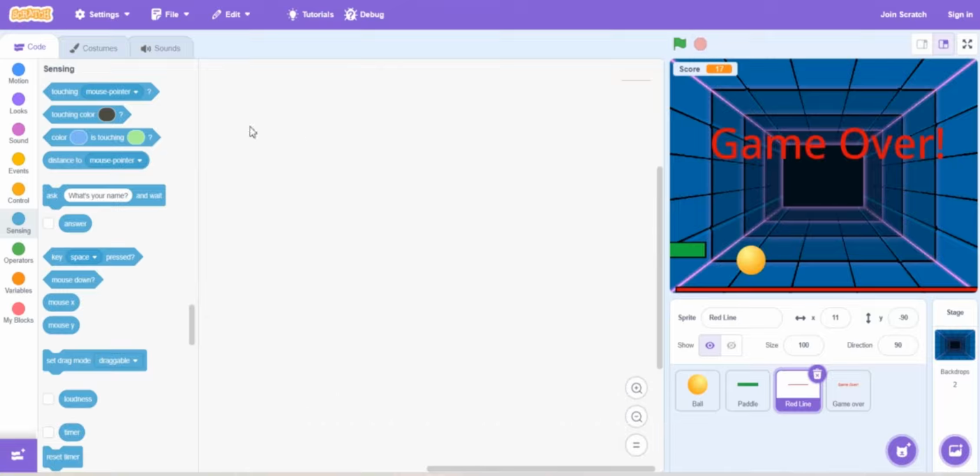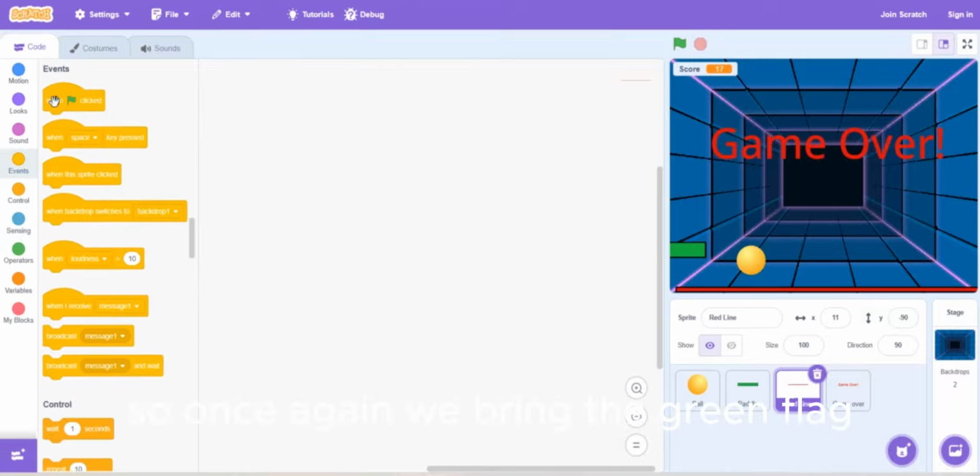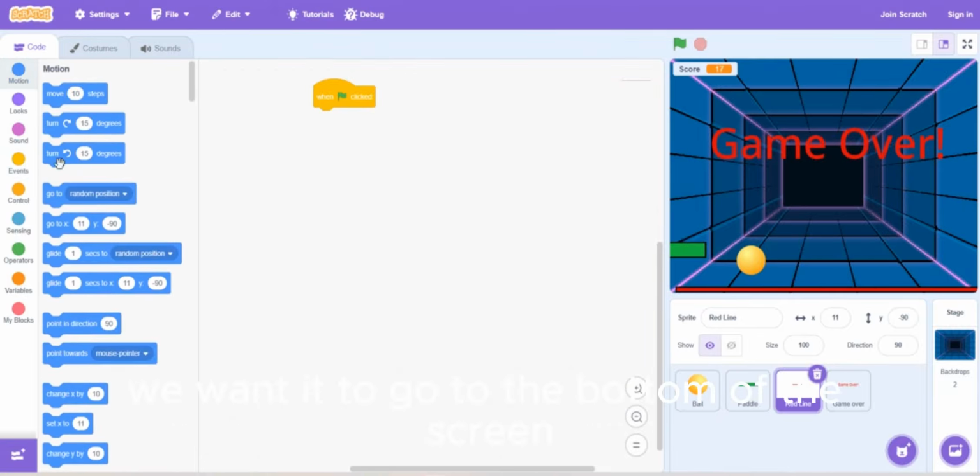Okay, so once again we bring the green flag. We want the line to go to the bottom. That is, if we have not positioned it, we want it to go to the bottom of the screen. So we bring up this and then we change it to -3 and -171. This is the position we want the red line to be as soon as the game starts.